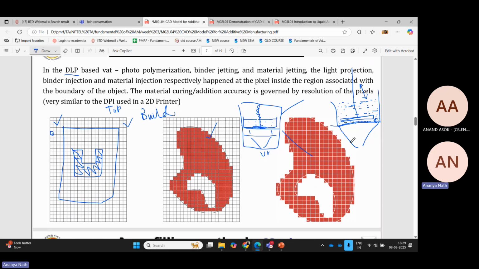Not the build plate. So there are two things. There is a screen. This is the screen. On top of the screen, there is a vat. Vat means a container. Now the bottom surface of the container is transparent to UV light. And inside the container, the build plate is there.